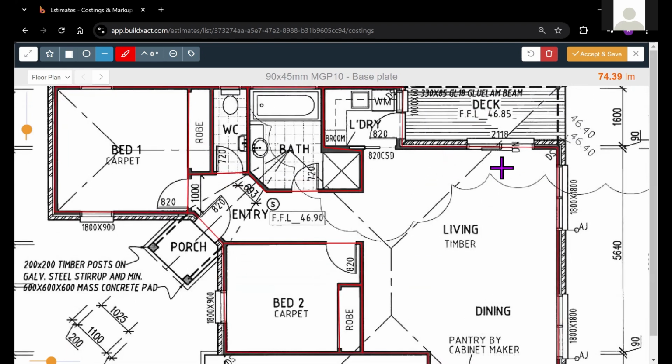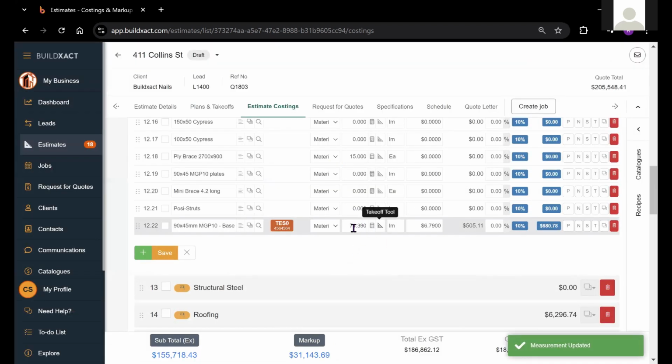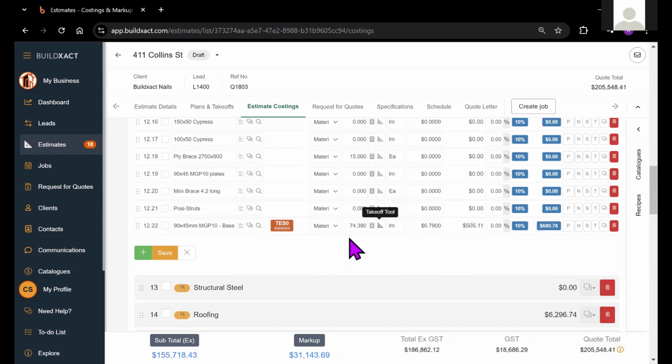So now that we've marked it all out, that will give me the lineal meter of base plate required around the frame. And when we hit accept and save, I expect this quantity of 74.39 lineal meters to load straight in against our line item. And there we go. Generally, that's how lineal meter takeoffs in Buildxact are completed.